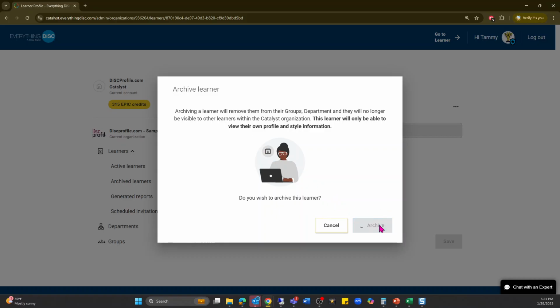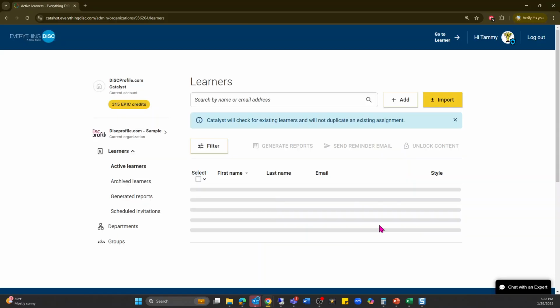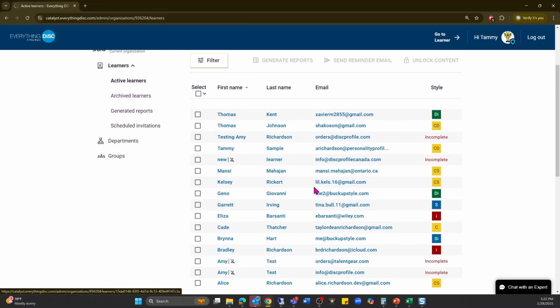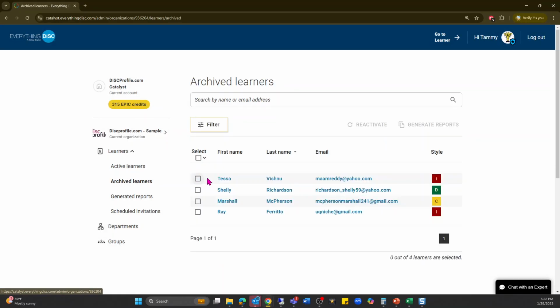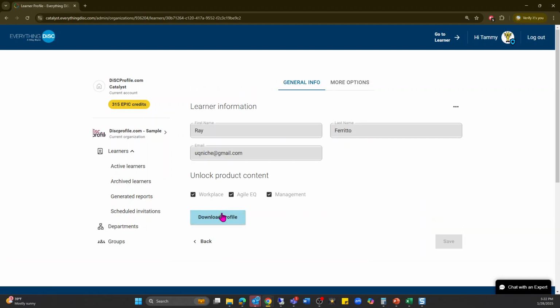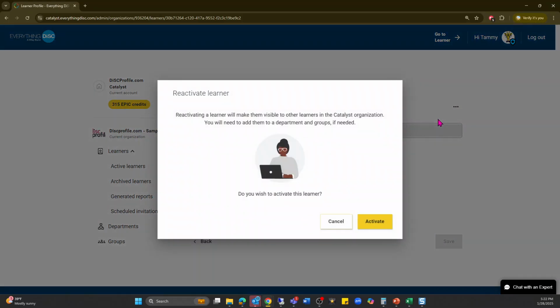So we'll go ahead and we'll click on archive. We're going to archive Ray here, and then I will show you how to reactivate them. Maybe Ray comes back into the company and you need to bring his profile back around. But when we're looking at our active learner list, Ray is no longer on this list, but he is over here going to be in this option here. So when we are ready to reactivate Ray, we'll just come back and we will go ahead and reactivate.